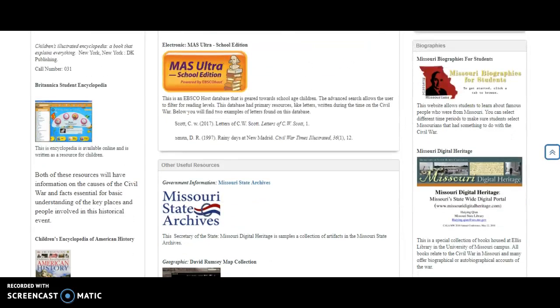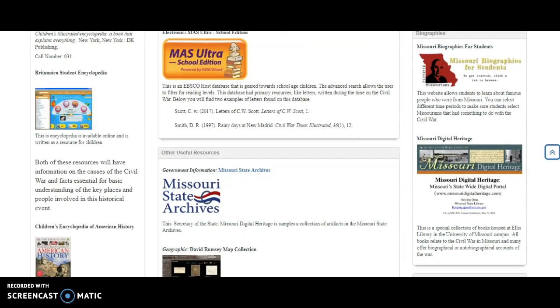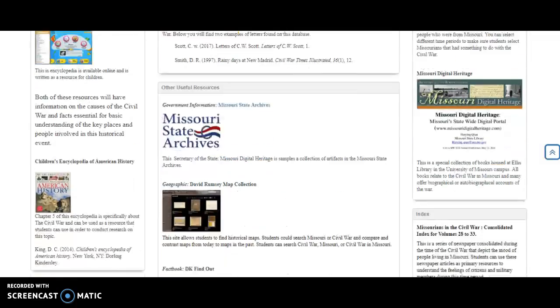There are also Missouri-related resources that are free for students to use, such as Missouri Biographies for Students, and two important government resources, Missouri Digital Heritage and Missouri State Archives, that really give the firsthand account of the different people that lived in Missouri during the time of the Civil War.